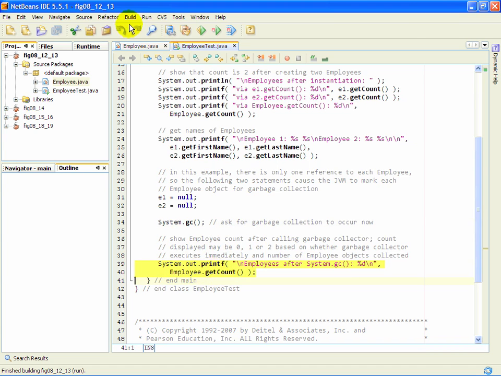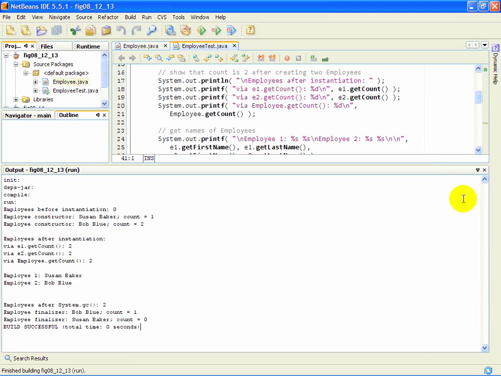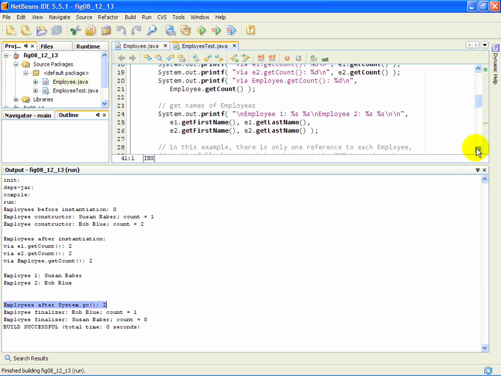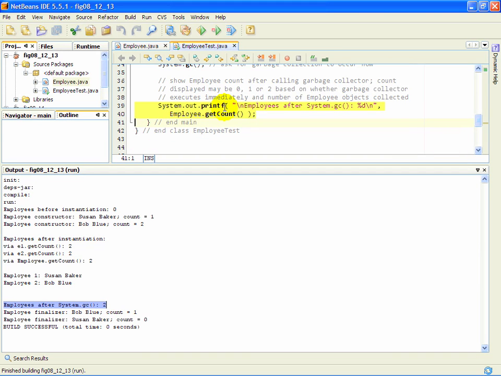So let's go ahead and give this a run again and see what the end result of the program is. You can see here that I printed out the employee names Susan Baker and Bob Blue, and you can see in fact exactly what I was saying. Employees after System.gc is 2. So what happened here is we requested that the garbage collector run, but before we could even have that happen, the last line inside of main, scrolling down here, this last line that's highlighted inside of main, went and printed out the current count, Employee.getCount, and it still showed 2 because the 2 objects had not yet been garbage collected.